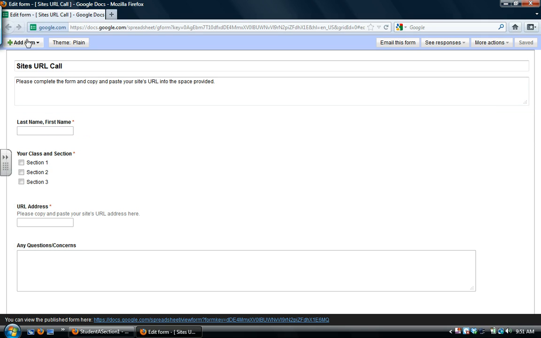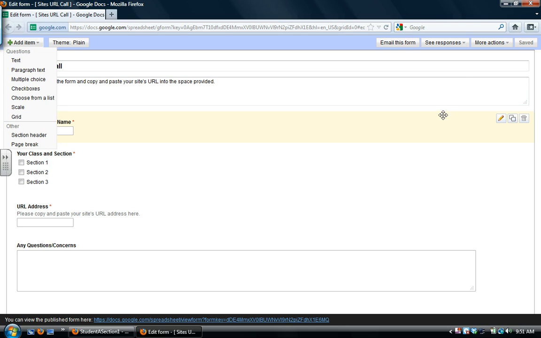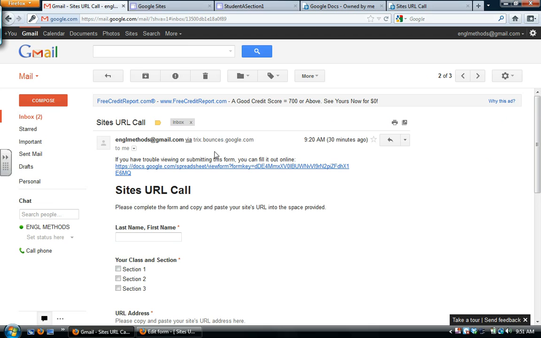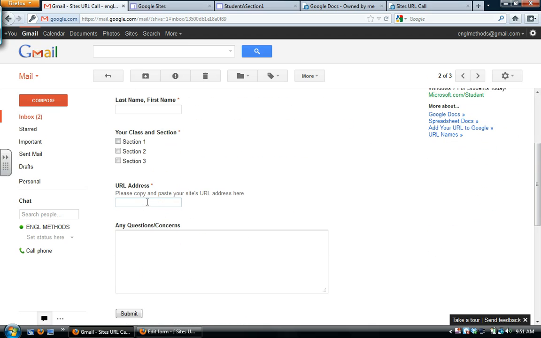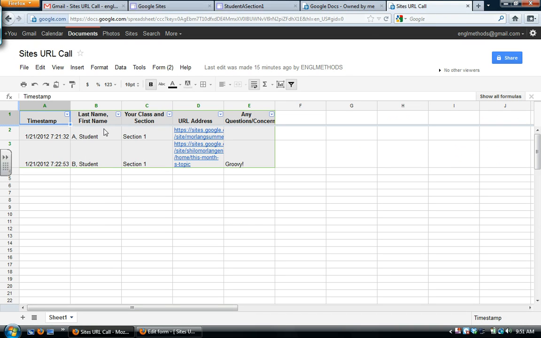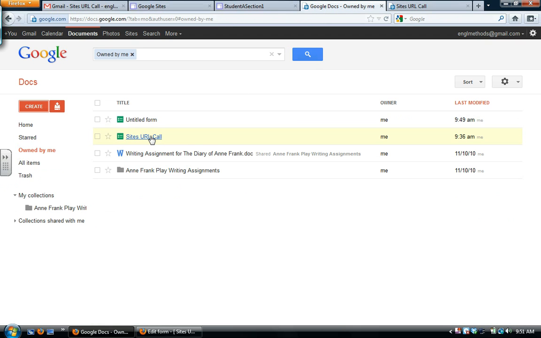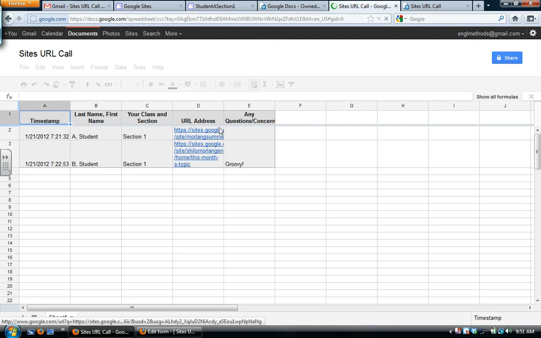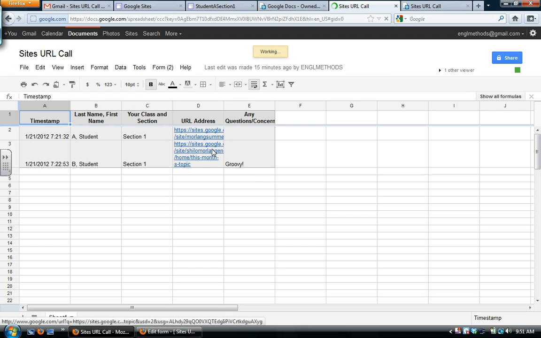To add items, I should mention, you just simply click here, pick your type, and put in your responses. To see what that looks like when it shows up in, say, student email, it looks something like this. So they would paste that URL and submit it. It will then feed back into your Google Doc, and when you want to see it, you'll go to that site's URL, and it'll pop up, and it will automatically hyperlink those website addresses.